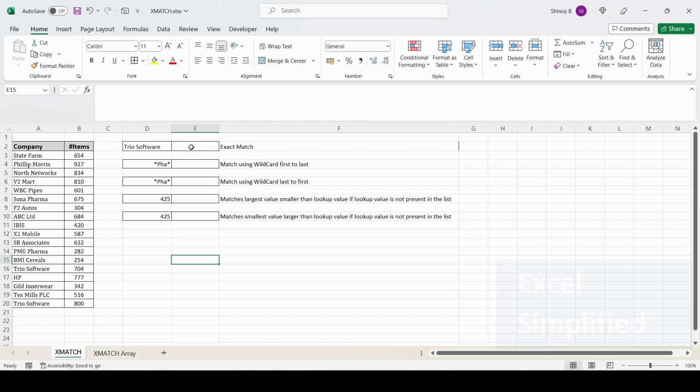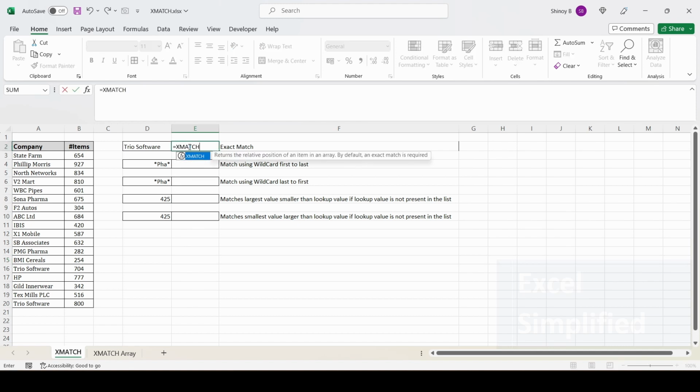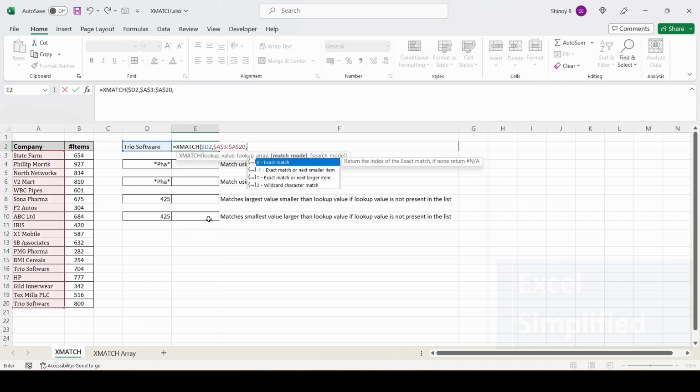So first let us do an exact match using the XMATCH function. I'll type the formula XMATCH. As the lookup value, I'll select this one. I'll fix the column. For the lookup array, I will select this array and lock it by pressing F4. Then I will do an exact match. Exact match is the default value, so even if I don't give it, it will do an exact match.